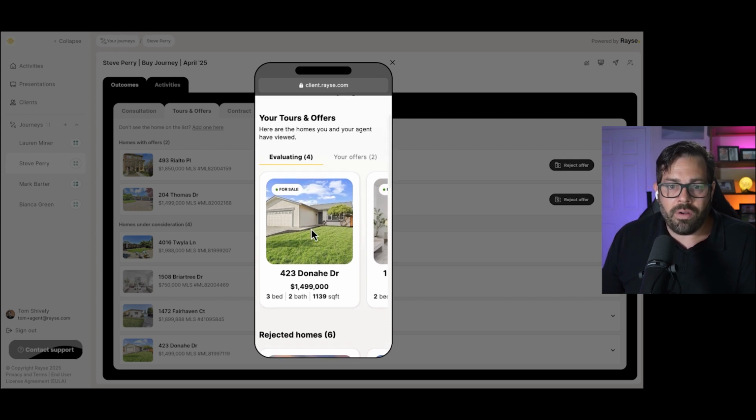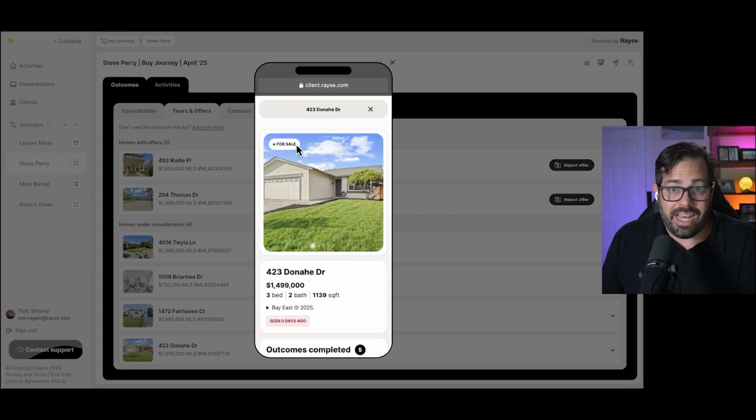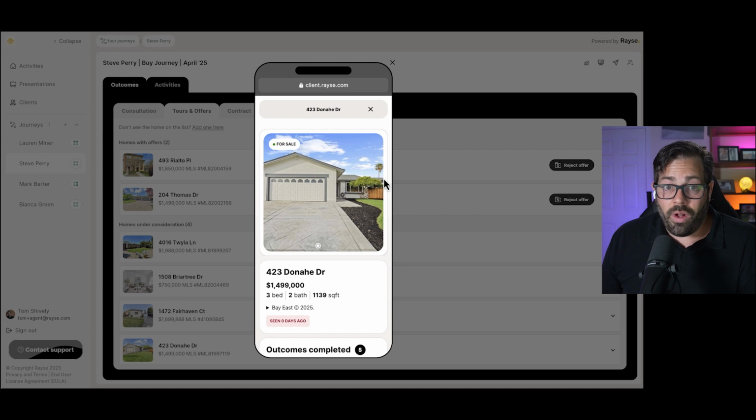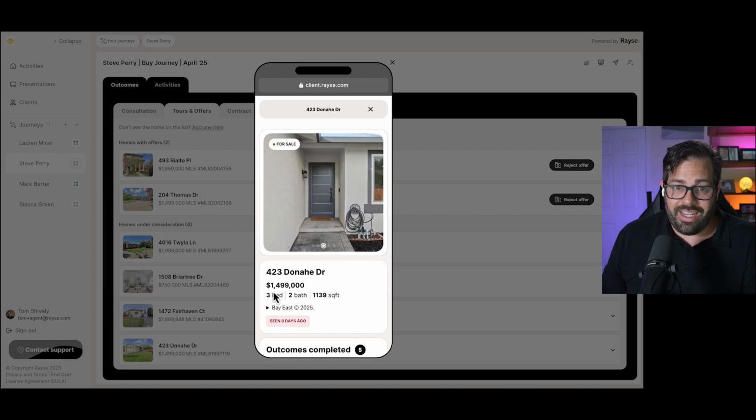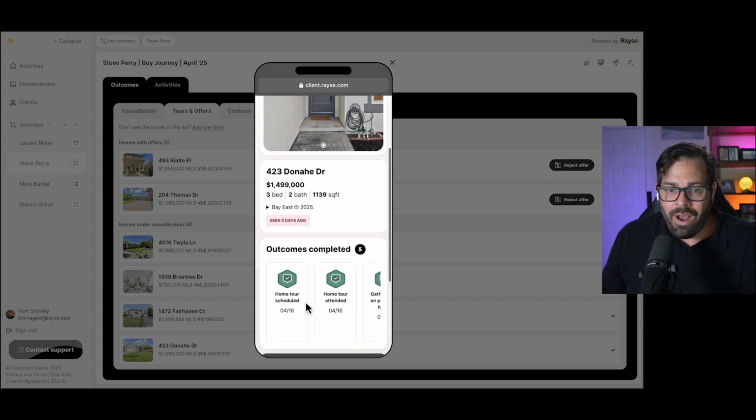You're going to see, here's the homes that we're evaluating, right? So that home I just added in, it's still for sale. This will change. That is the status. So we have all those homes from the MLS, like we just said. So here's all the information. And then any outcomes. We scheduled the home tour. We attended the home tour. We gathered data on the home. So all of those things are in here for our clients to see.